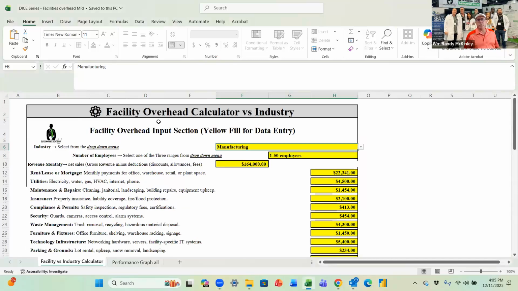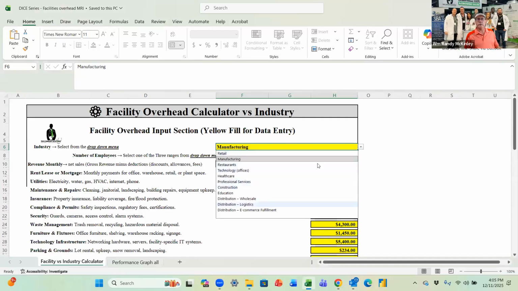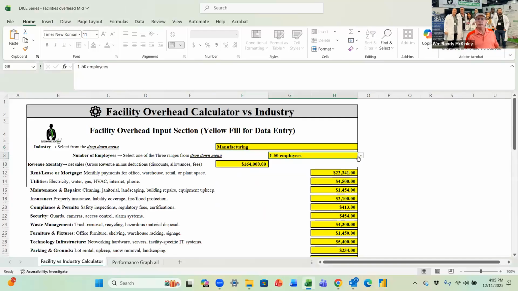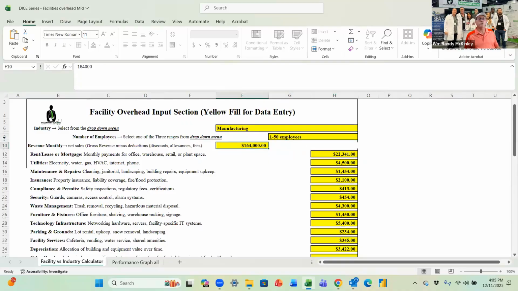All right, here's our facility overhead calculator. A couple of things you're going to need: you will need your P&L for your business, but it's not too difficult. So what we have here is, just pick your industry, whatever it may be. Come on down. How many employees? This is a real company. We just filled it in, and this was 164,000 revenue that month, net.